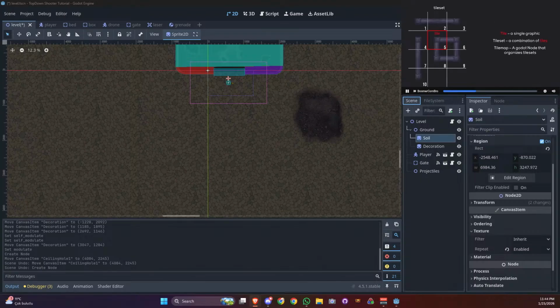Finally, tile maps in Godot, we have a tile map. And this is a Godot node that organizes tile sets. It can contain a single one, but it could also contain multiple.